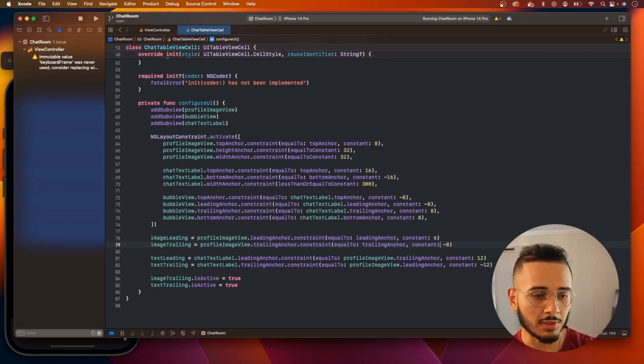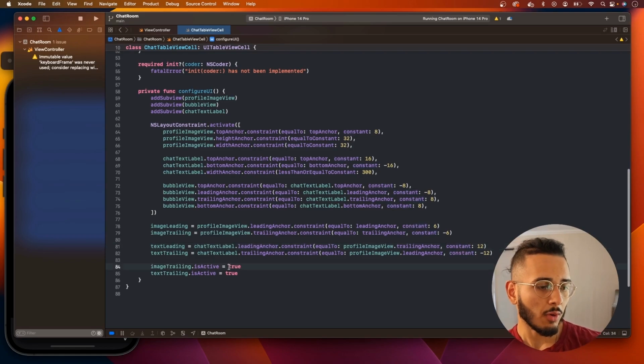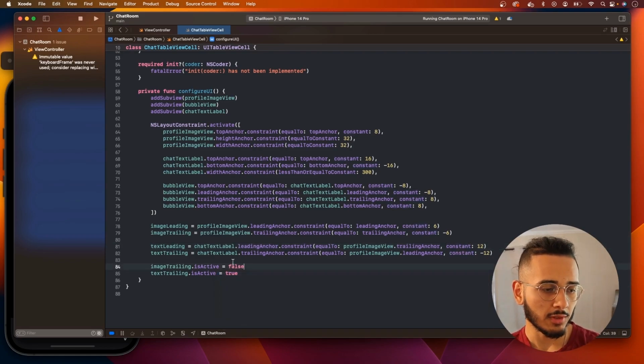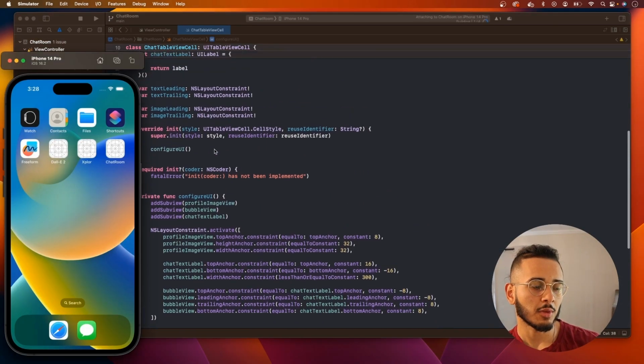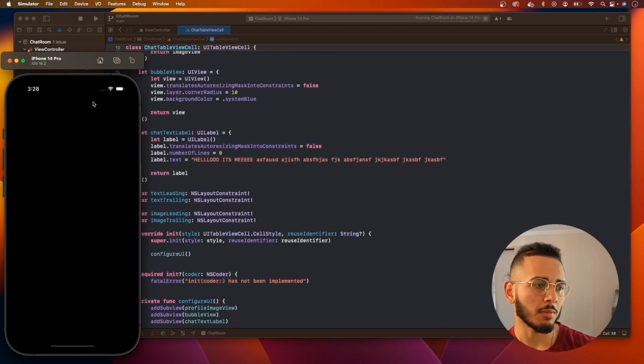I'm going to change the image to be 6 away. All right. Oh, and let's do false. Let's try to run this on the other side. So if this is being sent from the user, I should have changed the color, but it'll be fine.